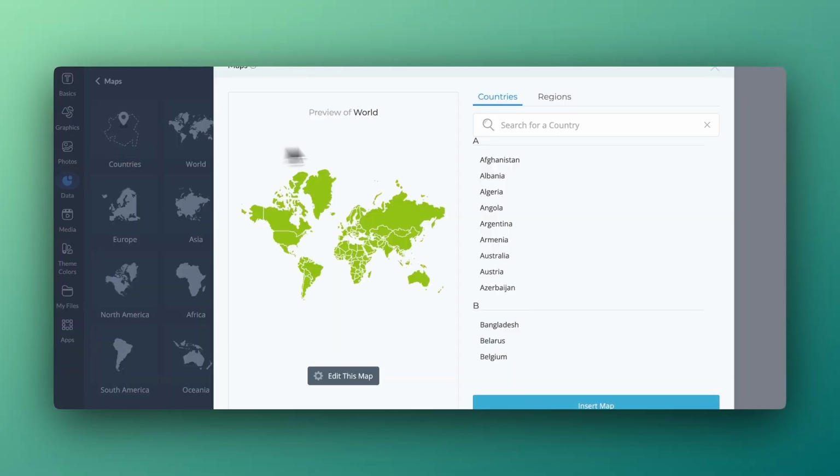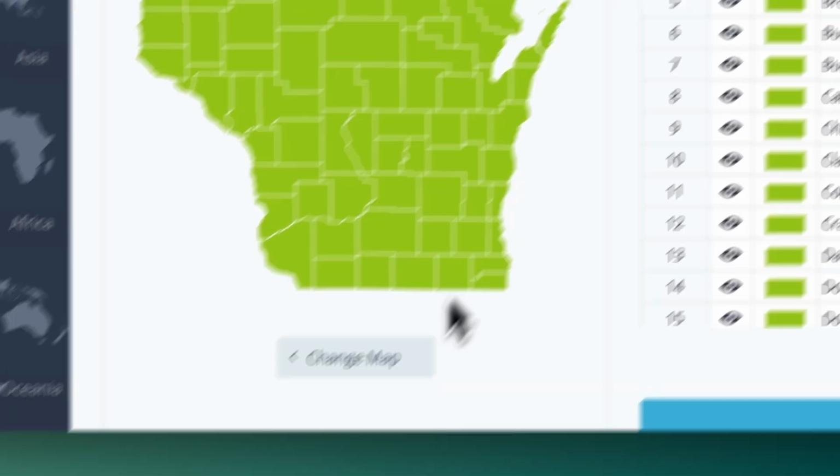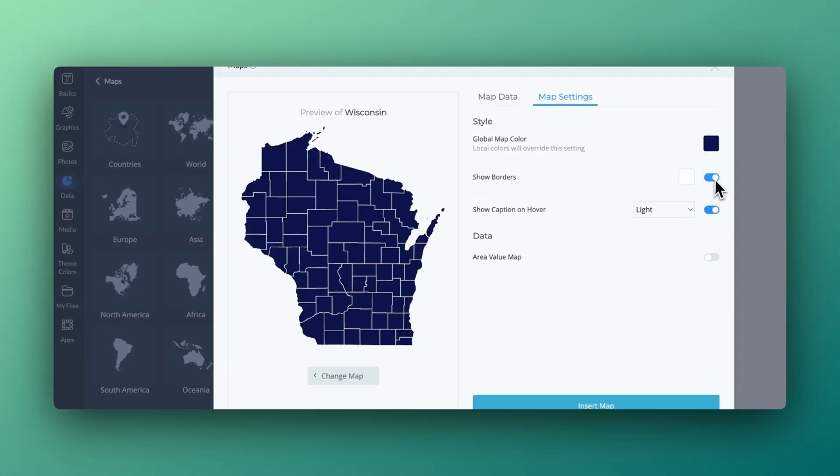In the Data tab in Visme, click Maps where you can find a range of customizable maps. Select the map you wish to use to open the map editing window. You can adjust or change to countries or regions. When you find the map you need, click Edit this map to customize your map in map settings with color, border, and how you want your values or captions to be shown when the map is hovered on.